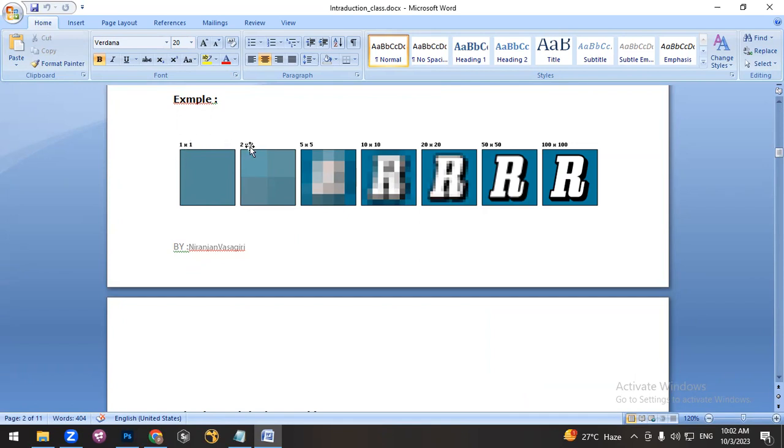Next, 2 into 2. 2 into 2 means 2 pixels in width, 2 pixels in height. How many pixels will we get in it? 4. So that means you are able to see 4 colors. Each pixel represents one color, so you are able to see 4 colors. When it comes to 5 into 5, how many pixels will be in width, and how many pixels in height?